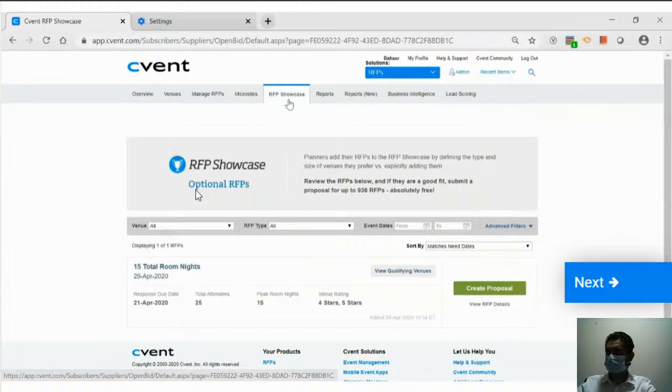You need to make sure that you can accommodate the largest meeting space that the planner is asking for, the total meeting space, as well as the peak room nights mentioned. And another condition is that you already did not receive the lead directly from the planner. If you match all these criteria, you'll be able to see the lead right here.